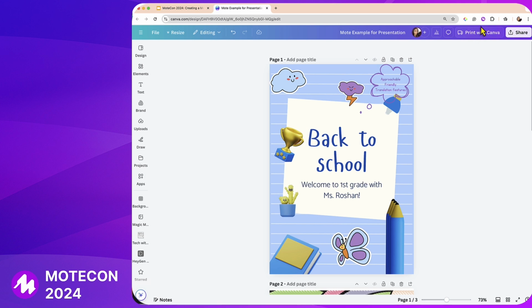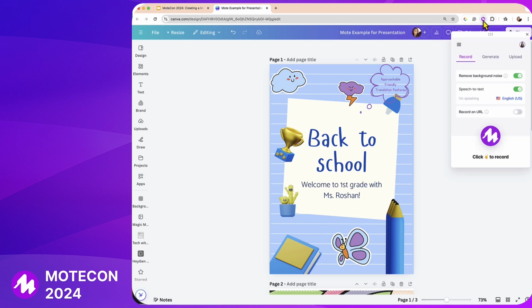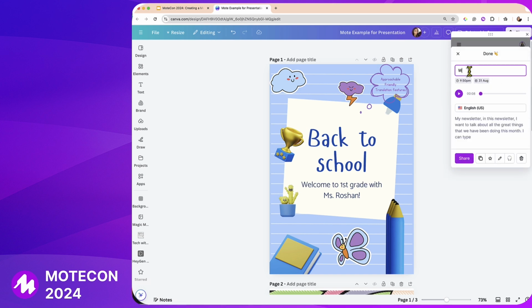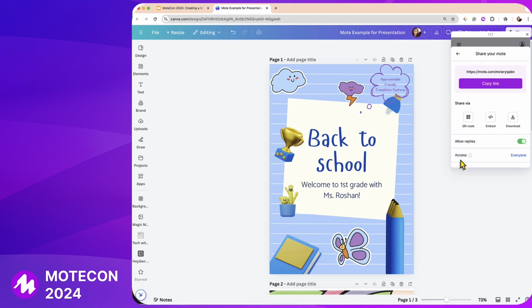So I can do that with Mote. Just click on the Mote Chrome extension, press the button to start recording. Here is my newsletter. In this newsletter, I want to talk about all the great things that we have been doing this month. I can title the Mote if I want to. If I need to edit any of the transcription, I can do that right there, and then just press share. Go ahead and copy the link.